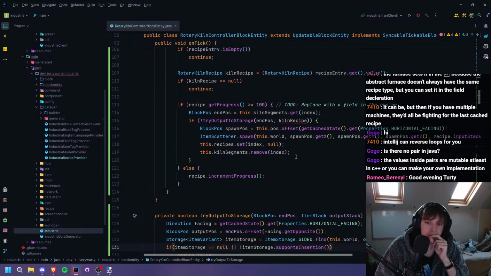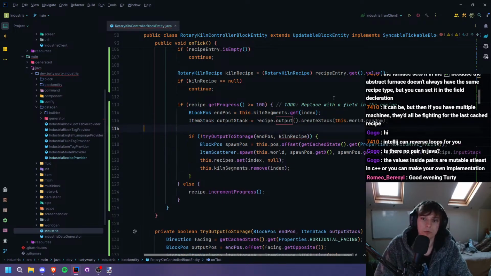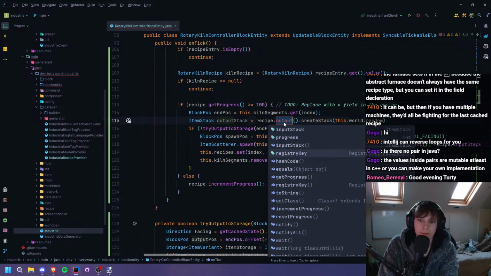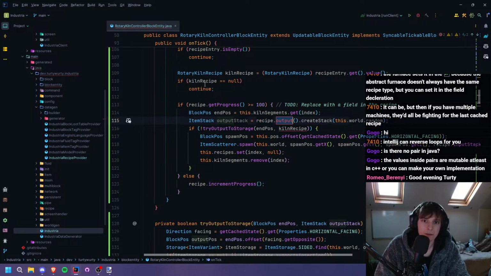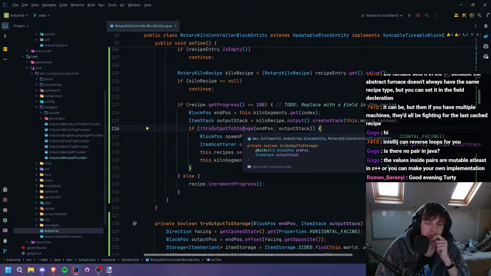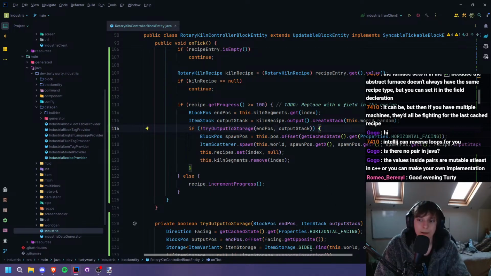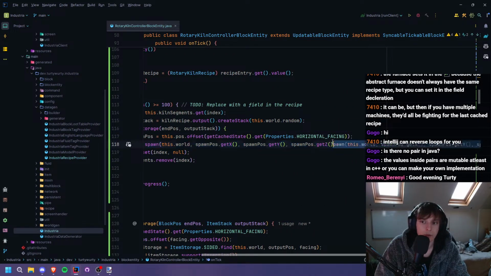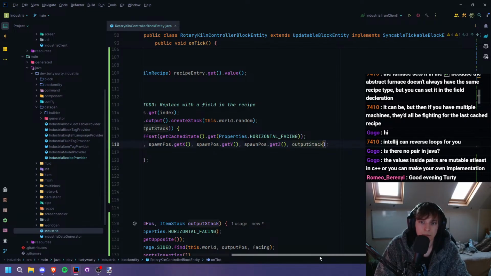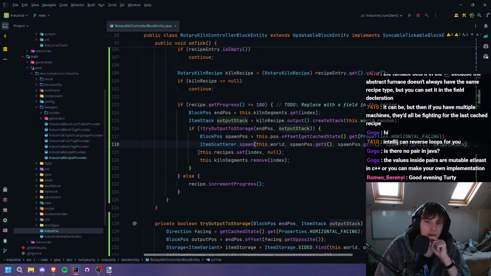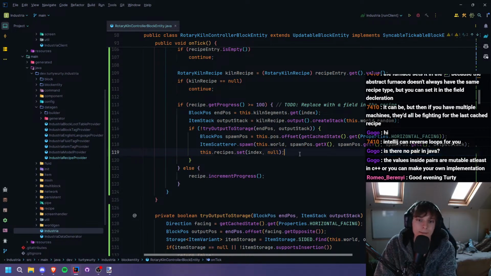Okay. So what that means is that we can now just do this, and say kilnRecipe.output.createStack. Then we'll pass that into there. So that will then try and output that stack, which means that now when we spawn the item stack, we're actually spawning the output stack. And then it sets the recipe to null, and don't do that. What the hell? This is why you can't trust Copilot. Okay.